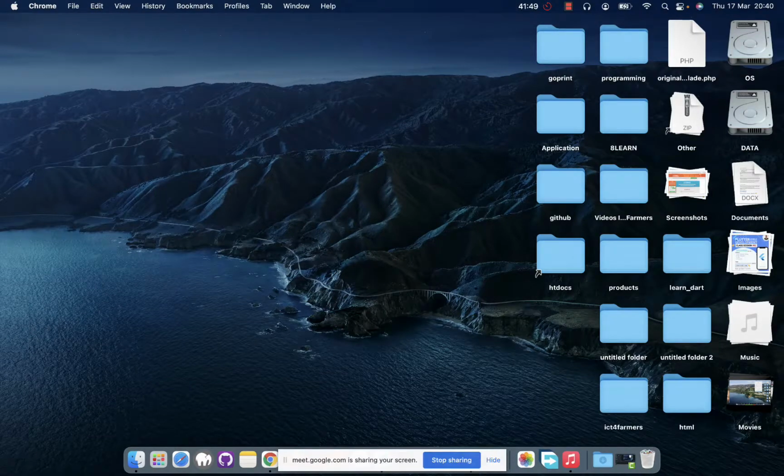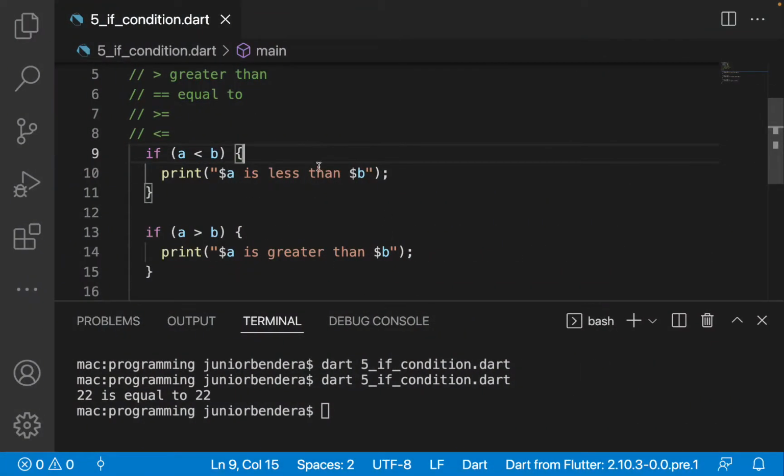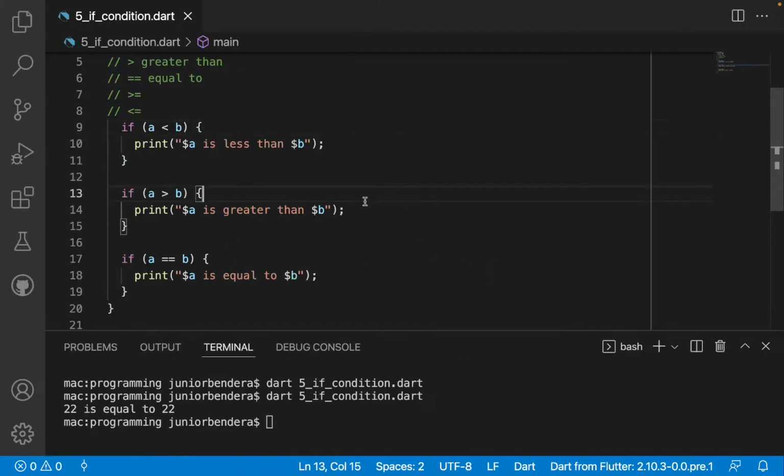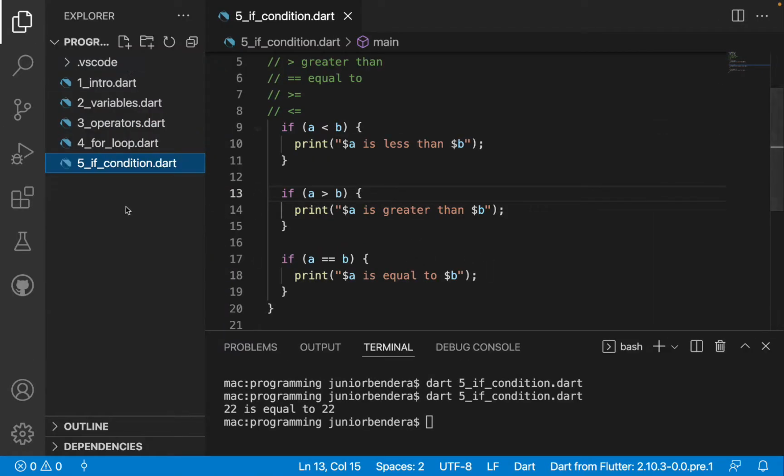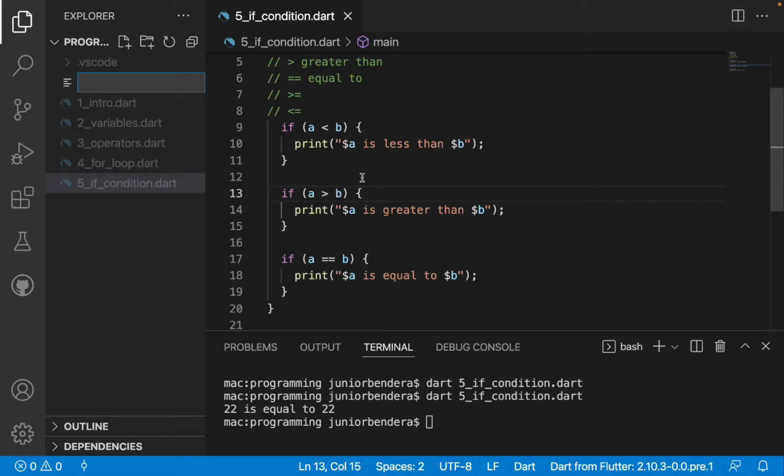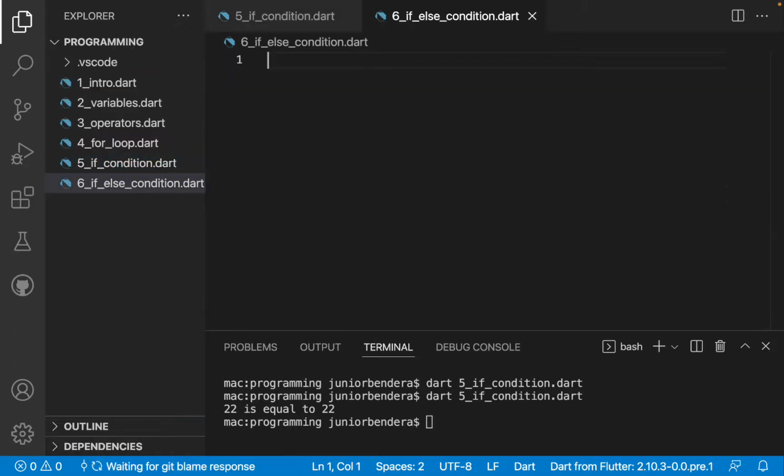So we have looked at if conditions, so we proceed to if else conditions. I'm going to create another file. It's going to be a new file, and I'm going to name it 6_if_else_condition. So if else condition will execute one of the two brackets if the first one is not true. And this is an example of how we can use it.